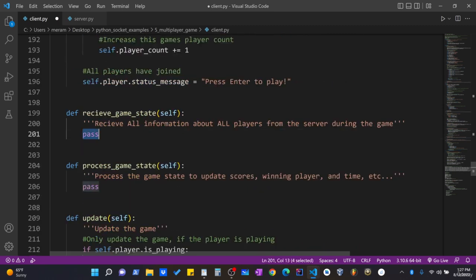I'm just going to scroll back up. Here we are in receive game state. So what do we need to receive? Well, recall, what are we sending over? We're sending over the game state, and then we're sending over the server time. So we've got to grab both of those things in this method. So we'll say receive the game state.